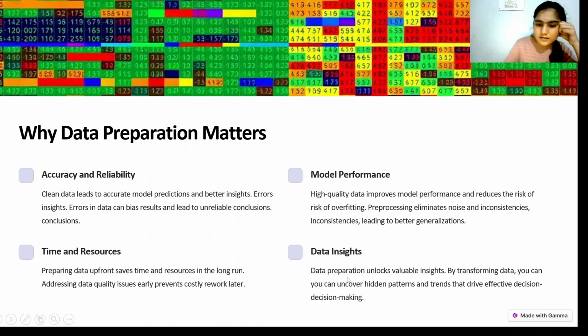Fourth is data insights. Data preparation unlocks valuable insights by transforming raw data. You can uncover hidden patterns and trends that drive effective decision making. So by the data preparation process, we can also find patterns in the data and take insights from the data.